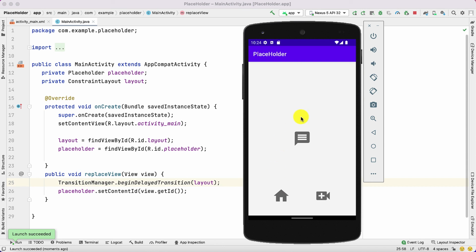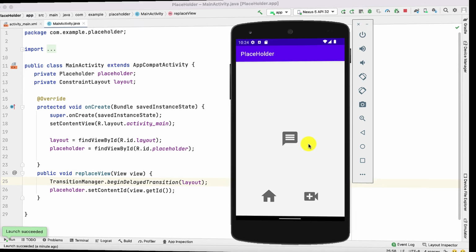So that's it guys for this video. You can observe this particular placeholder is very useful whenever you are going to provide some animation or this kind of effects. That's it guys for this video. We'll see another new feature of the constraint layout in the next video. Thanks for watching.